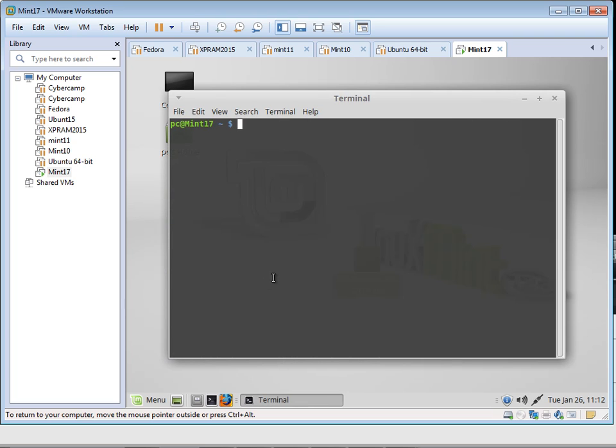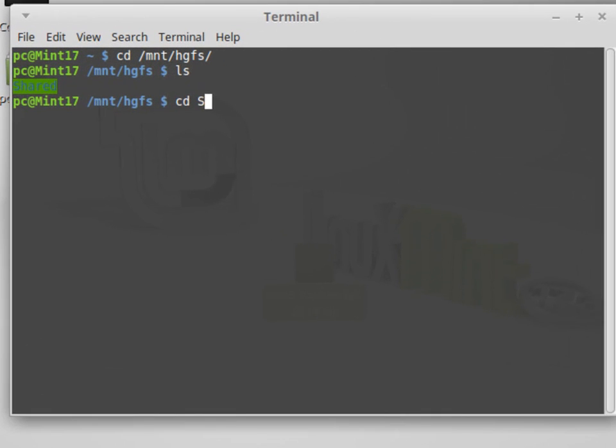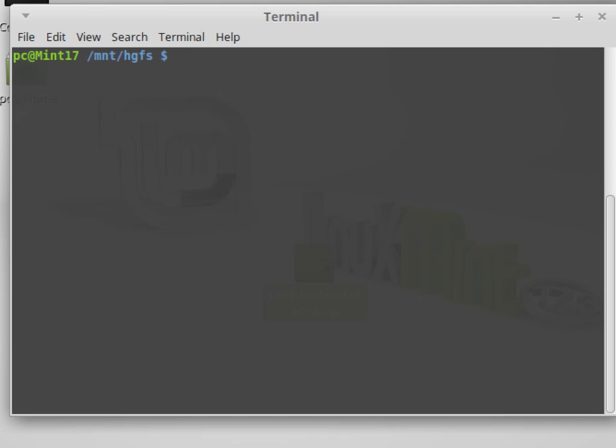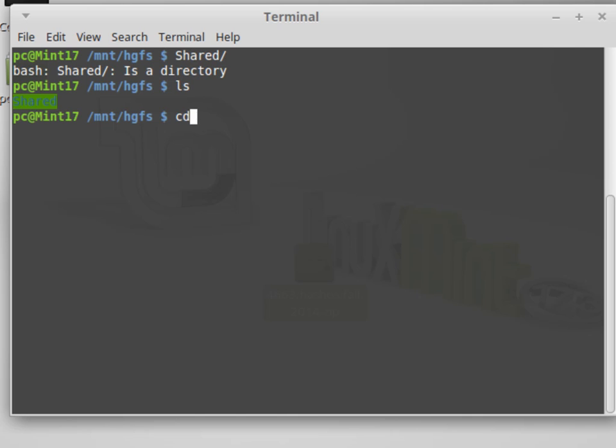Okay, the last thing we can look at is, notice, look, there's our shared folder. We're going to CD to the shared folder. And those are the files that are on my host system, but they're also shared with my VM, so I can keep all of my shared files in that folder. It's mount HGFS and then whatever you called it, and I called it shared. Whoops, shared.